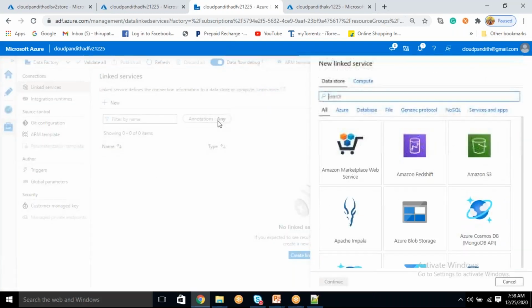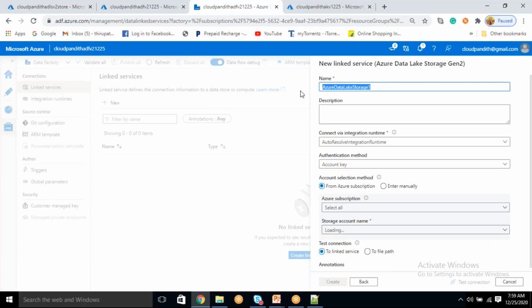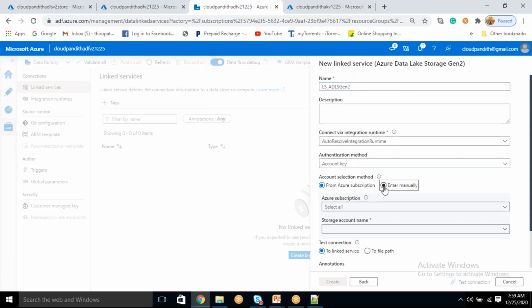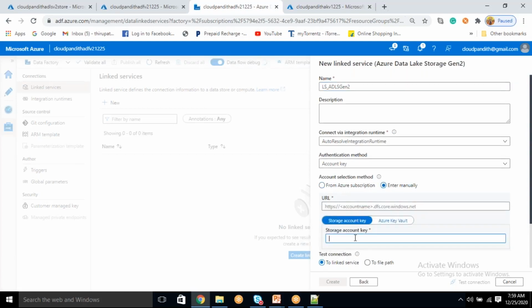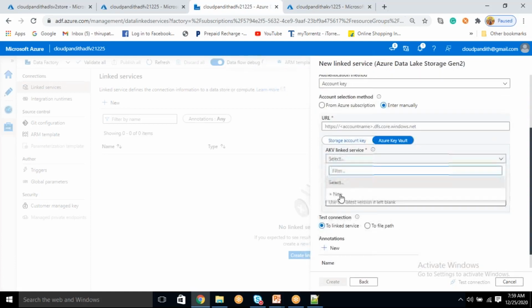Click new to create the linked service. So where is our data? In Gen 2. So you can say Gen 2. Click continue. This is LS Gen 2. Auto resolve, account key, enter manually. So storage account key. What is storage account key? I need to get it from the Azure Key Vault. Let's create a linked service to your Azure Key Vault.